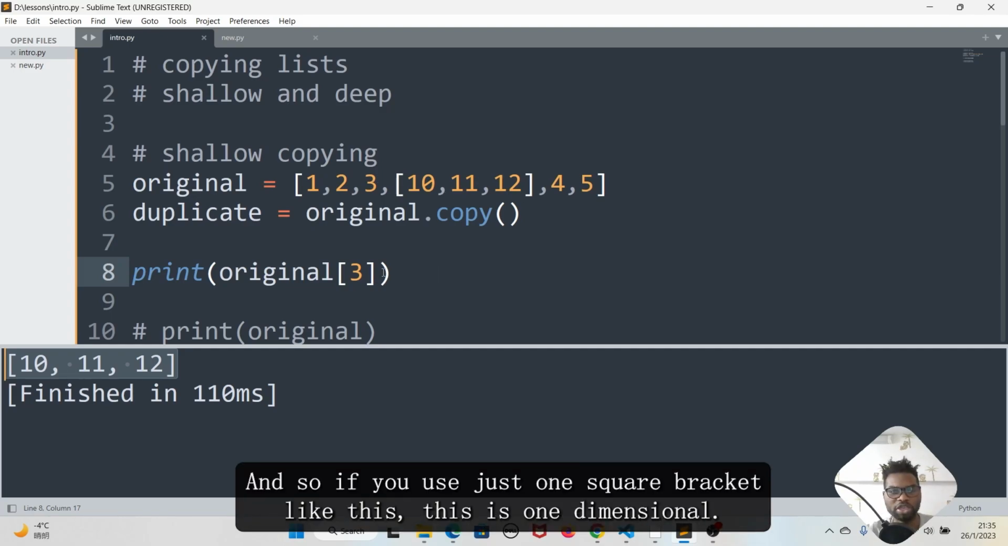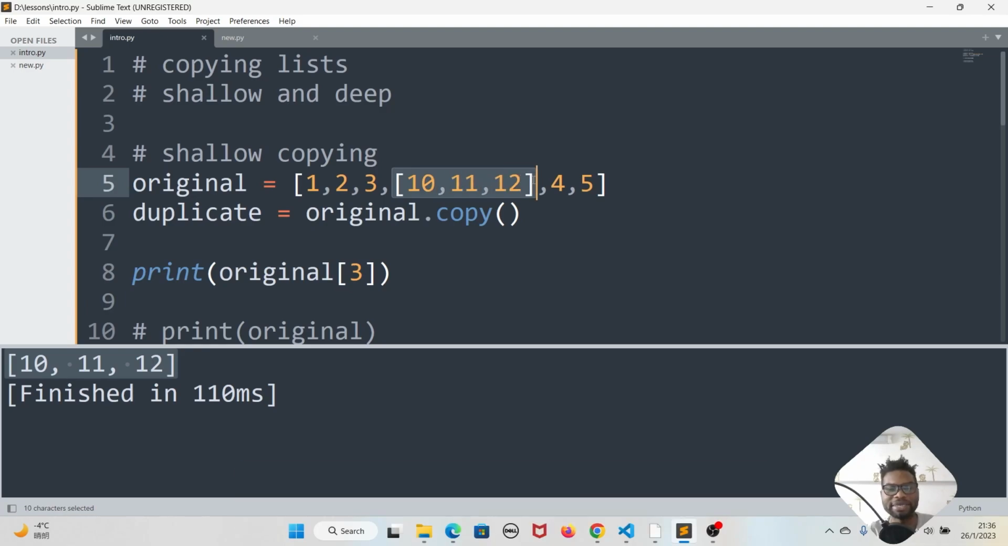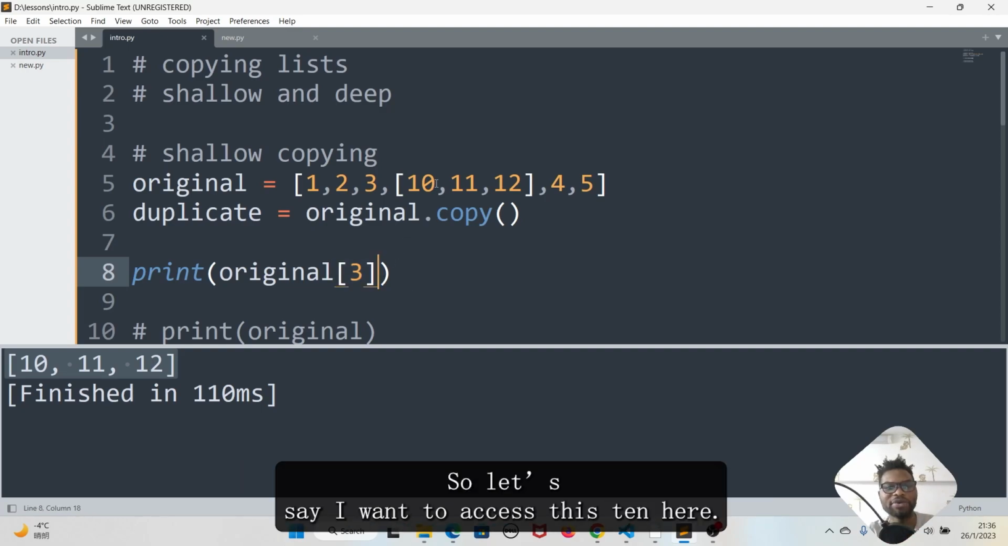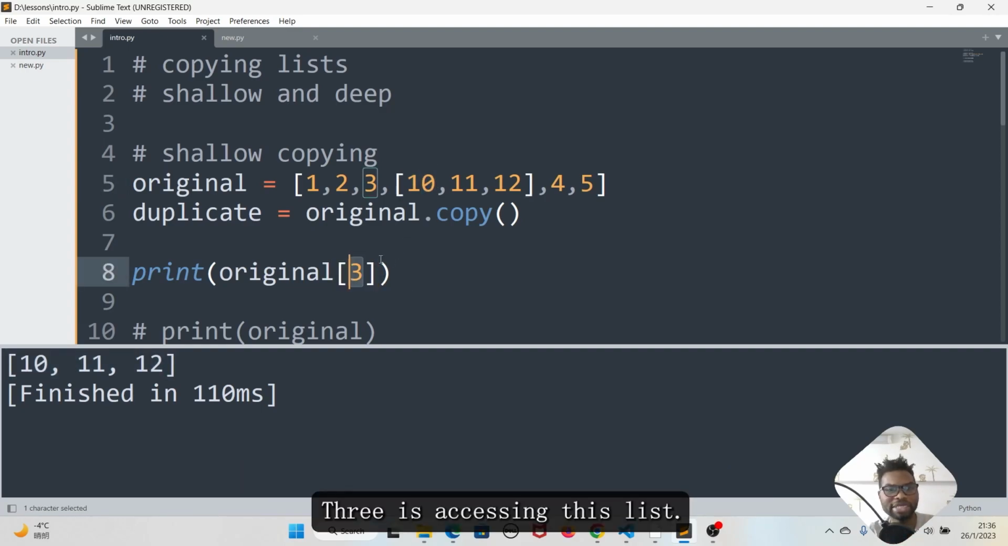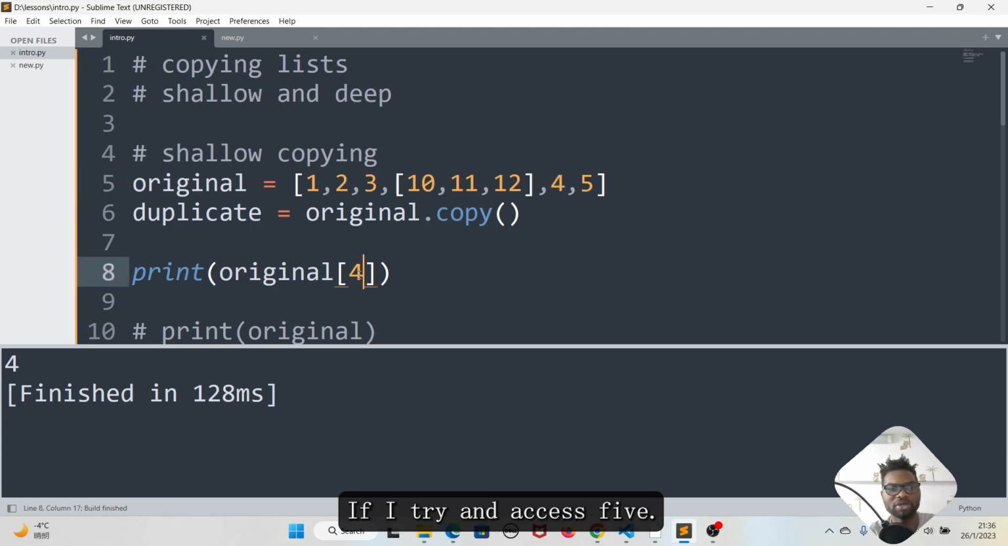And so if you use just one square bracket like this, it is one dimensional. But if I want to access elements in here, I cannot use just one square bracket. I have to use 2 square brackets. So let me show you. Let's say I want to access this 10 here. 3 is accessing this list. If I try 4, it happens to be this 4. If I try to access 5, it happens to be this 5.